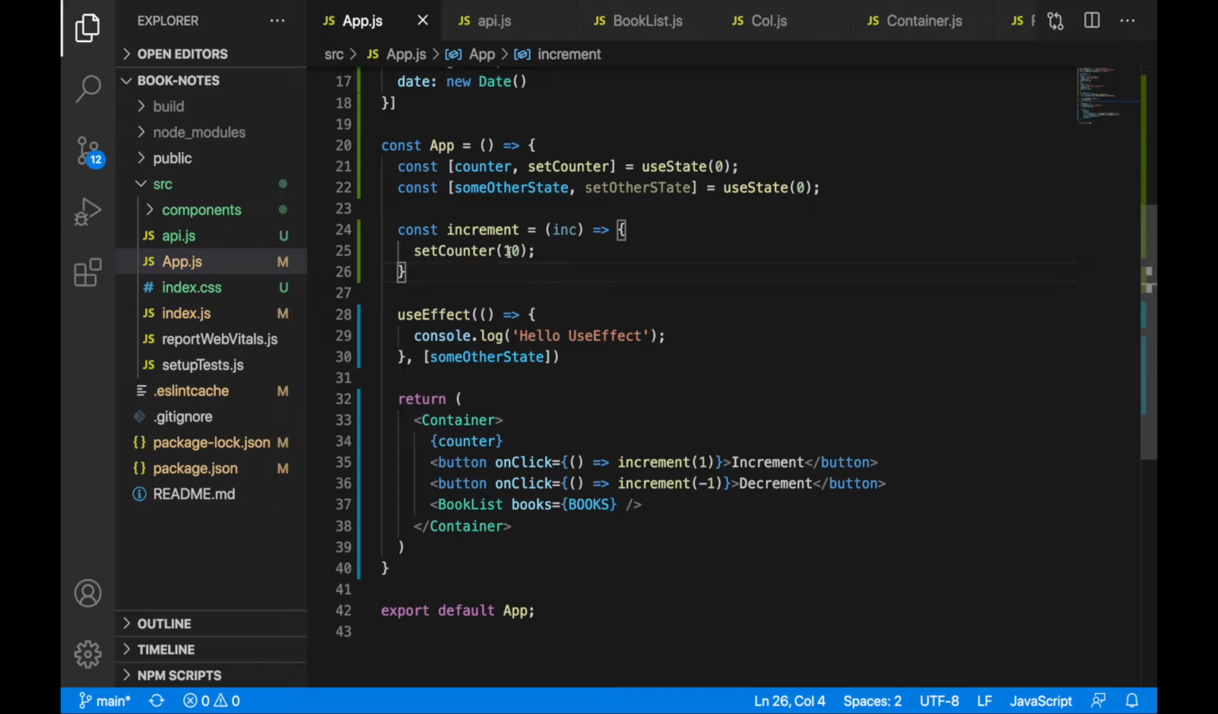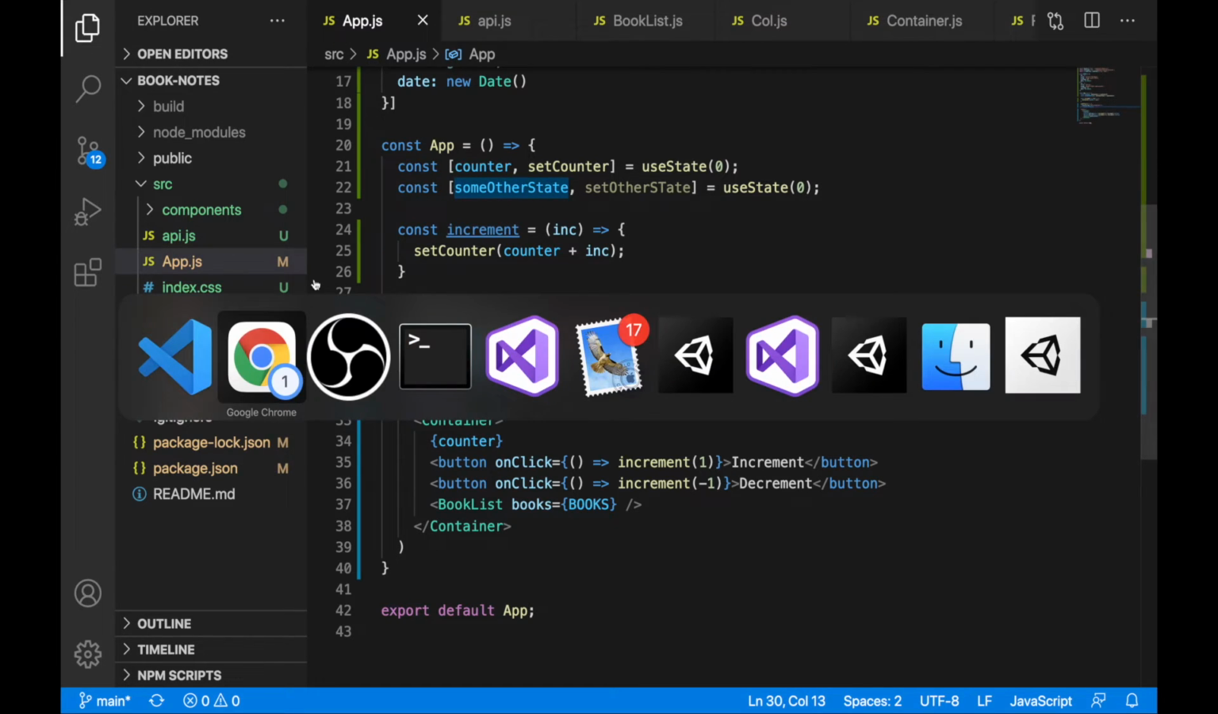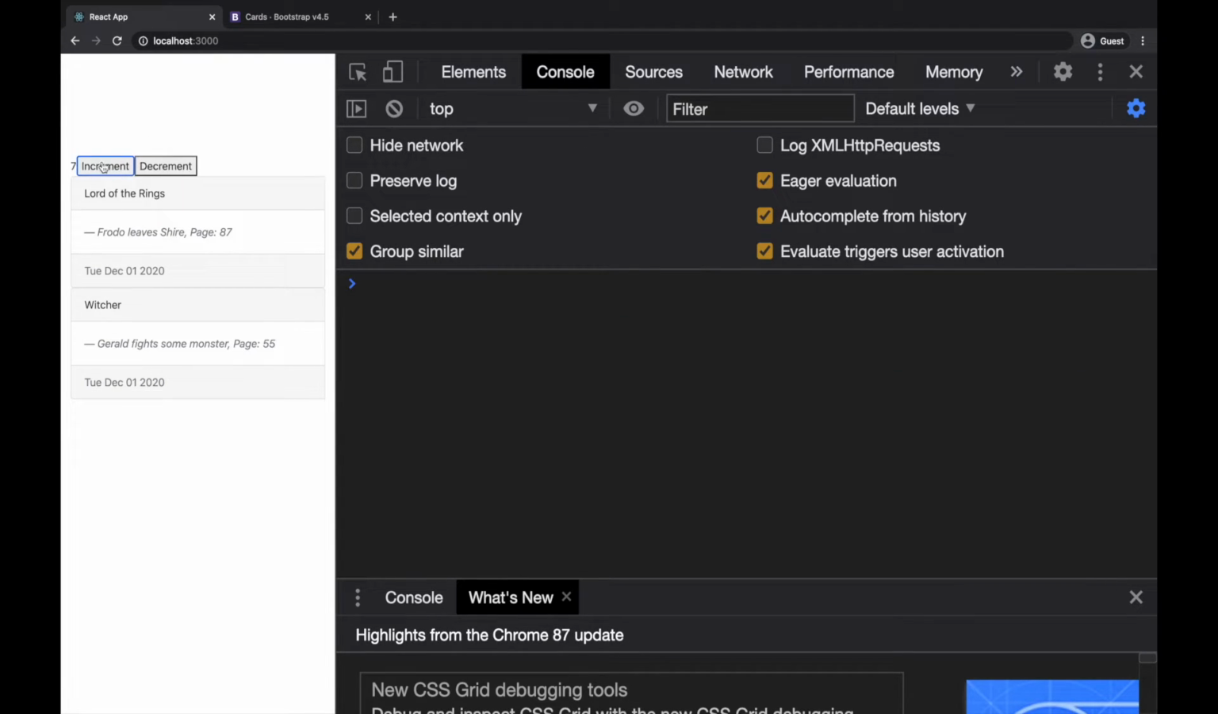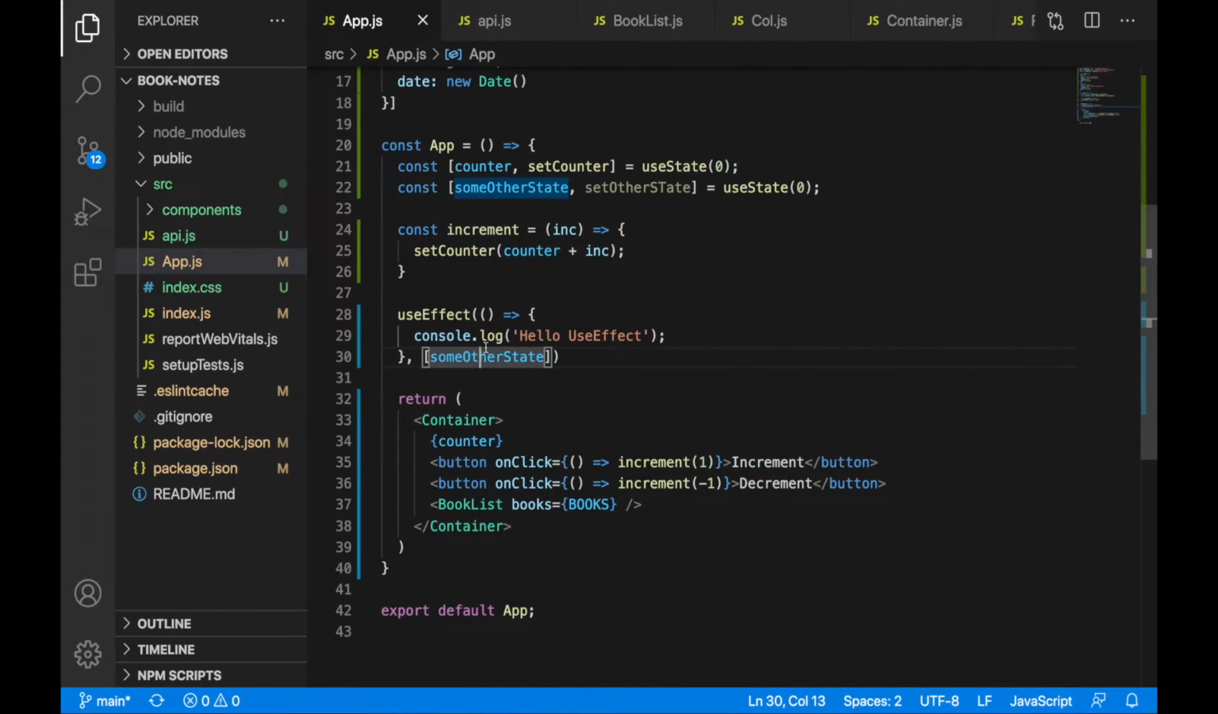Okay, so now when we create here the counter plus increment, this will not call the use effect. It will be called only when some other state changes. So we'll go back here, it will refresh. Use effect is called initially, and every time some other state changes, of course we are not changing any other state, so there is no reason to call the use effect. So that's called the dependency array. Okay, now I can continue with our application.